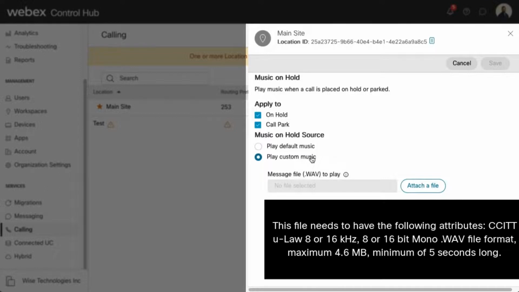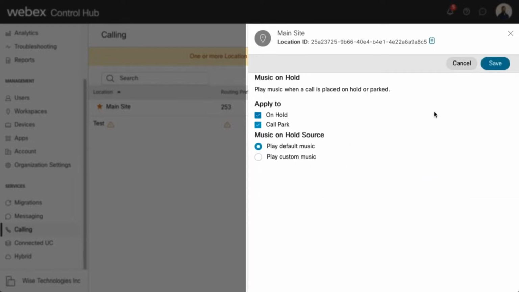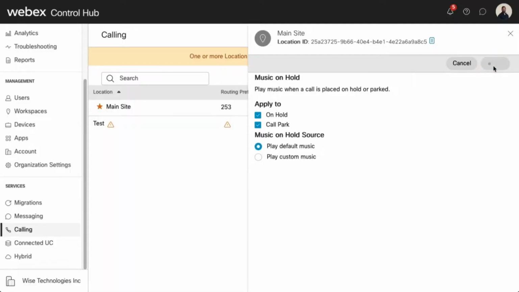Please note, this file needs to have the following attributes: CCITT u-law 8 or 16 kHz, 8 or 16-bit mono .wav file format, maximum 4.6 megabytes, minimum of 5 seconds long. Select Save to save your changes.